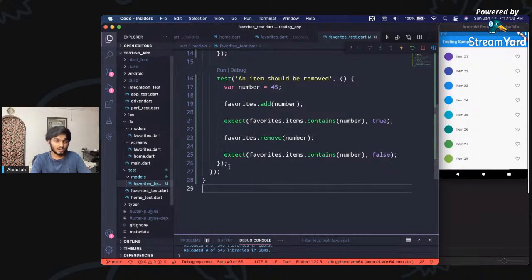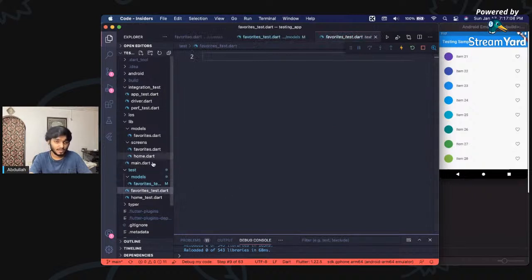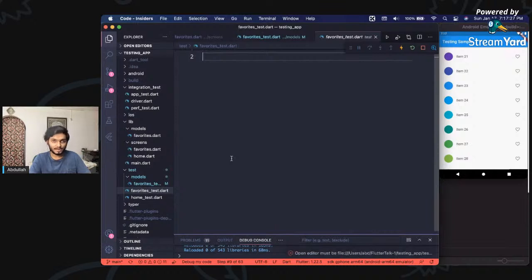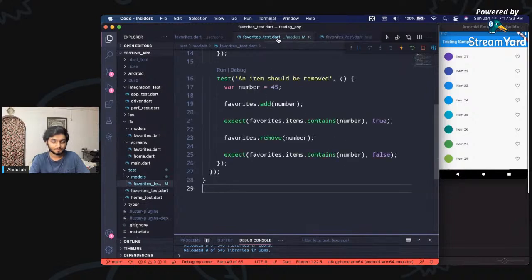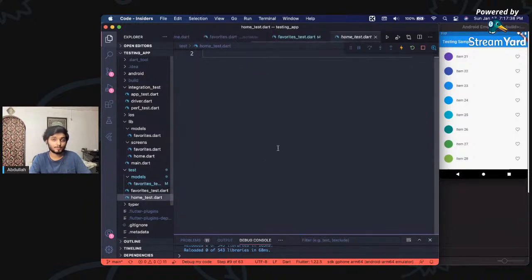So next we have widget tests. Let's just jump right into them and see what we have. Again, we have the files here, favorites.dart and home.dart. One thing you can do is follow the exact same directory structure as your lib directory. But as the sample is pretty basic, I haven't followed the exact same structure, but it is fairly similar. So let's just start with the home_test.dart.